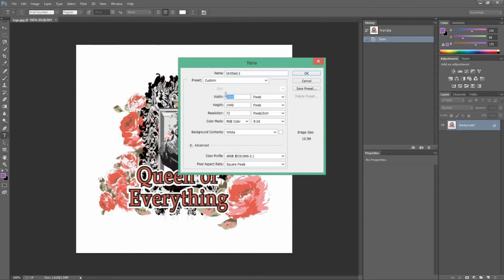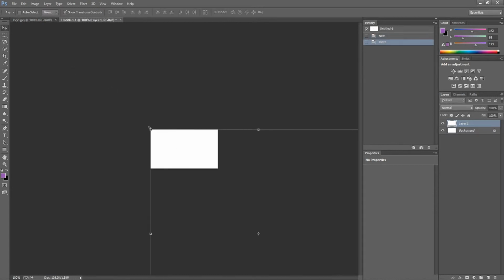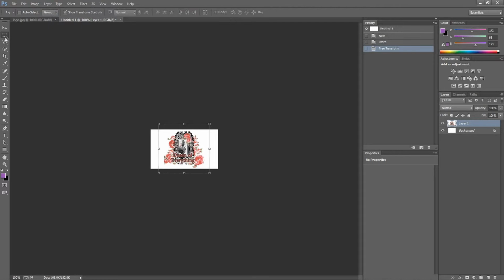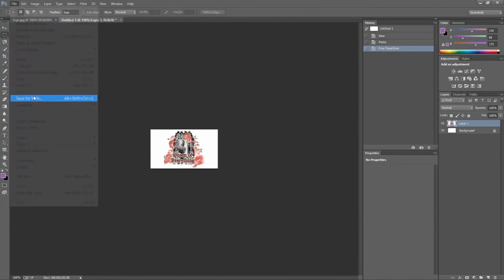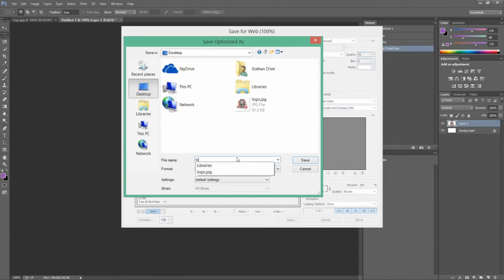Create another file and I'll just call this 256x144. It's there. Just gonna copy paste this into this and I have to resize it so it fits there nicely. So I'll save this now. Save. I should have not saved for web. Okay, so I'm just gonna make a JPEG. It's all good there. Should have logo.